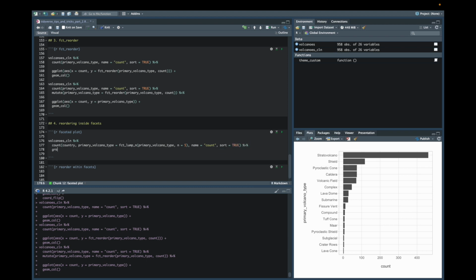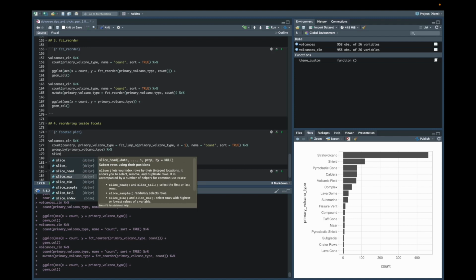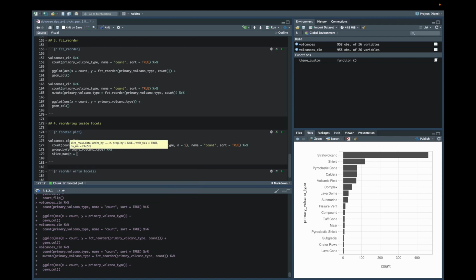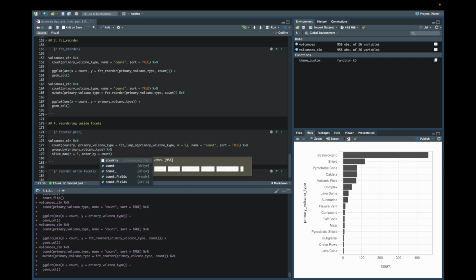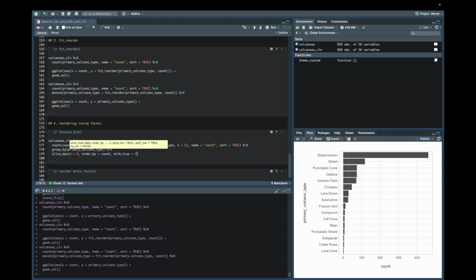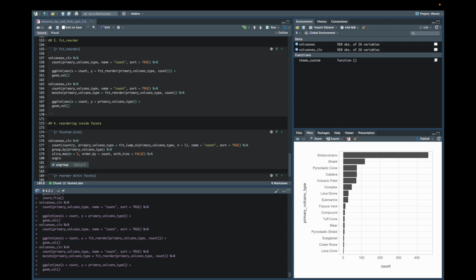And then we're going to say group by primary volcano type, and then we're going to pass this to the slice_max function, which is a function that I haven't covered before. We're actually going to use this to get the top 5 countries by primary volcano type. So we're going to say order by count, and then there's an argument called with_ties. We want to set that to false, and then we're just going to remove the grouping that we created using the group by function because slice_max doesn't natively do that.